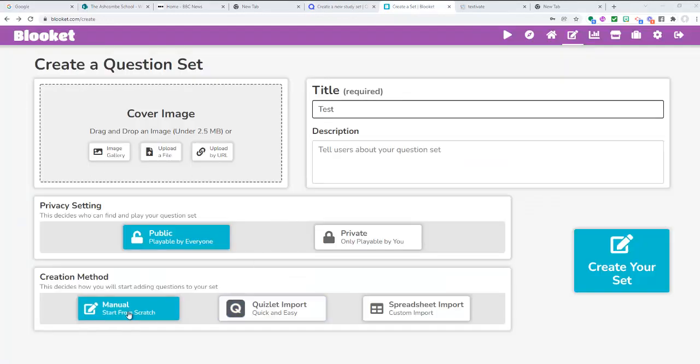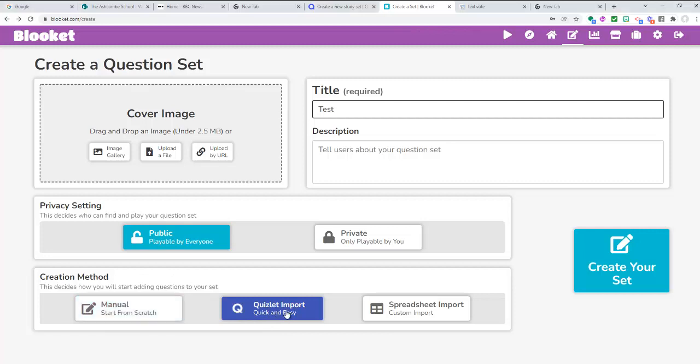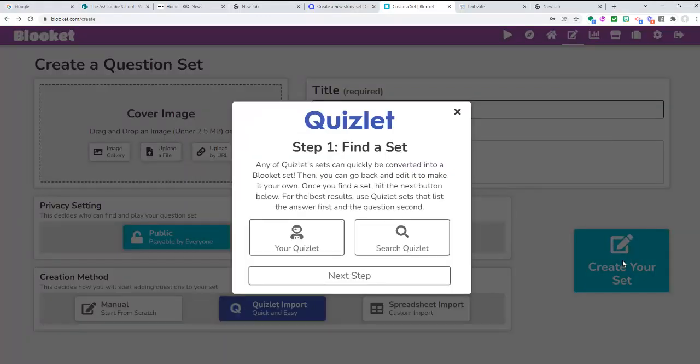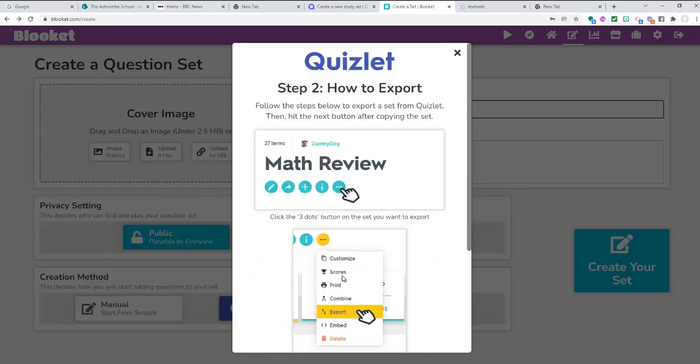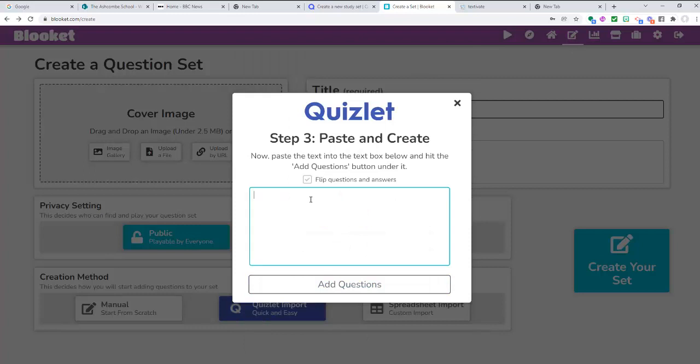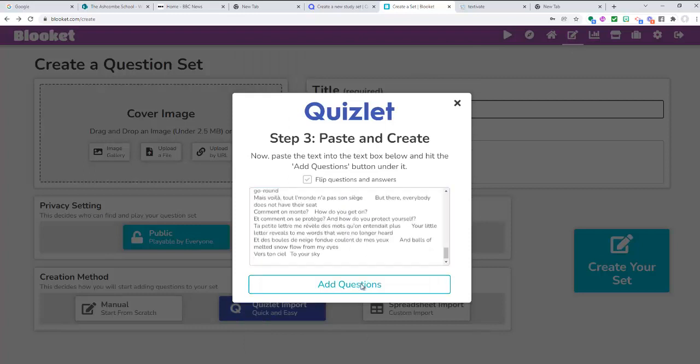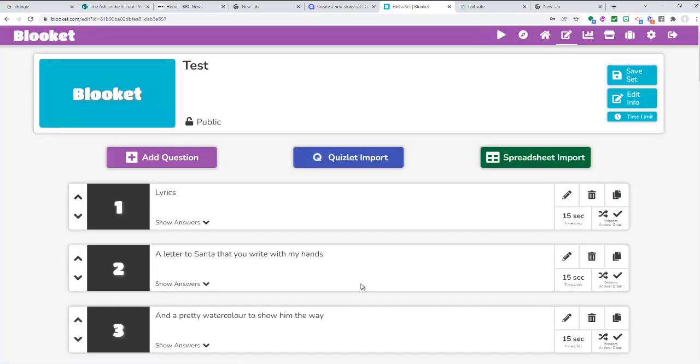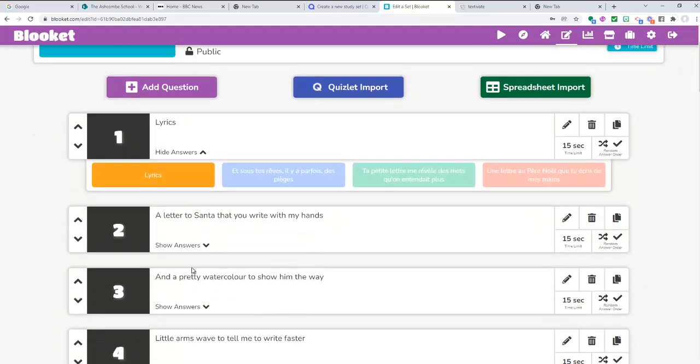In Blooket it would be the same. It says Quizlet import, but in fact you don't have to go all the way to Quizlet to find it. You can just go to next step, go down here, next step, and then again you can just paste it in and it would generate the questions and the answers for each one.